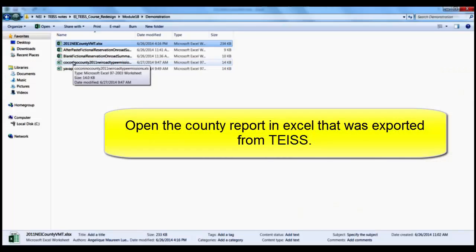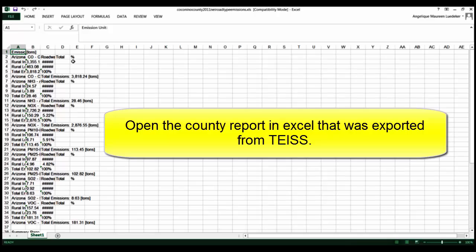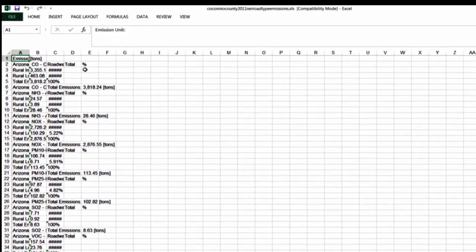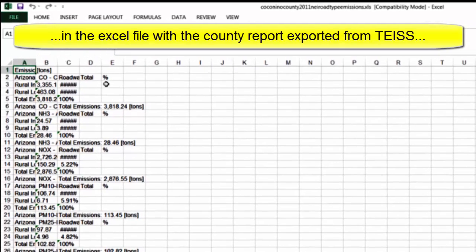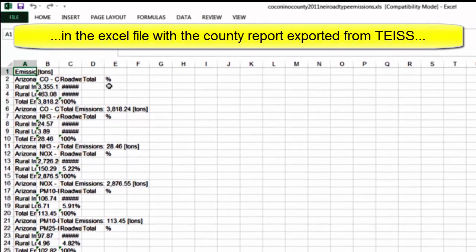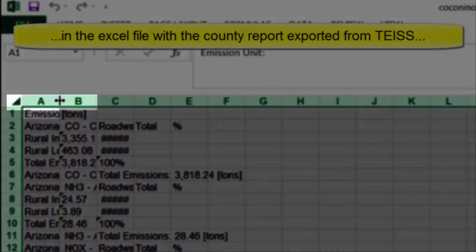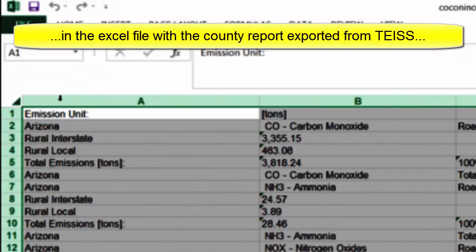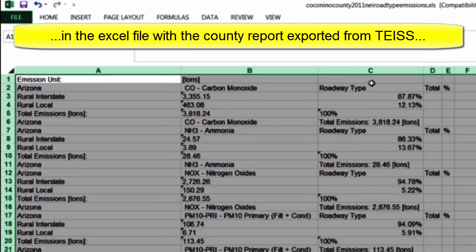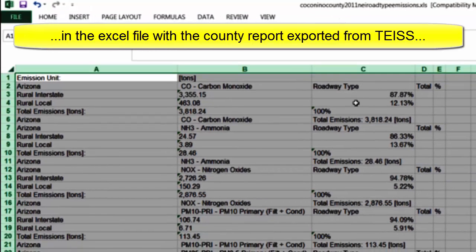Here it is. We'll open it up. And it looks kind of hard to read right now because this is how it comes by default from TICE. So we'll expand the columns so we can see what they are. The way I do that is by selecting everything and then double-clicking when it's a double-headed arrow like that. And that expands everything.